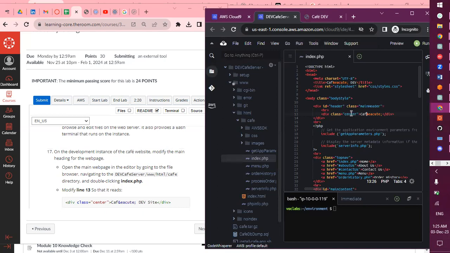And what do we want to do there? Center, cafe, and then we want to add dev site. Dev. Where is it again? Dev space. Ah, I pressed the wrong thing.